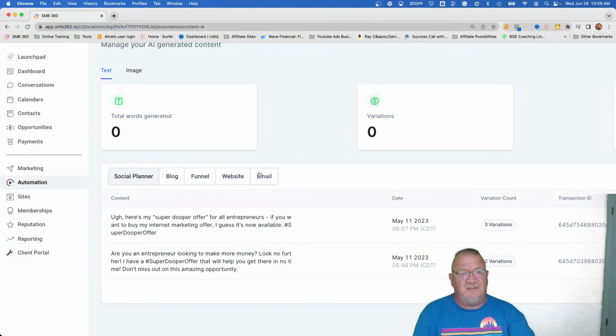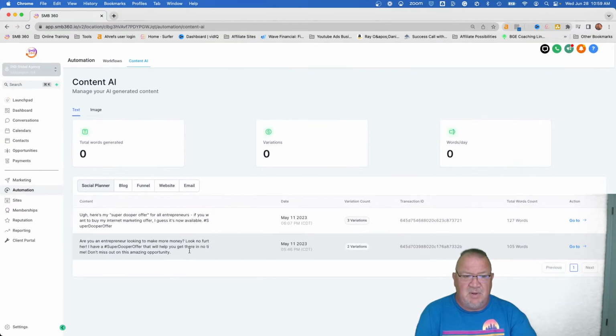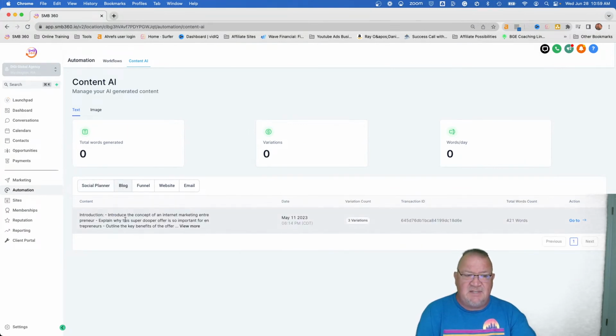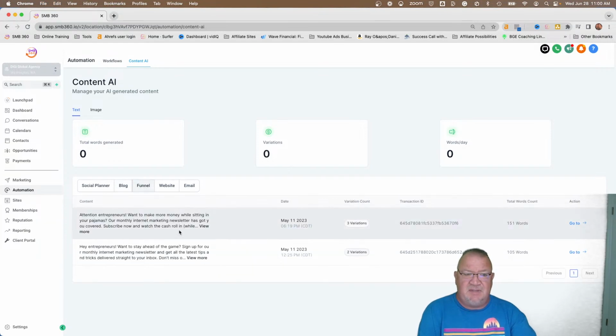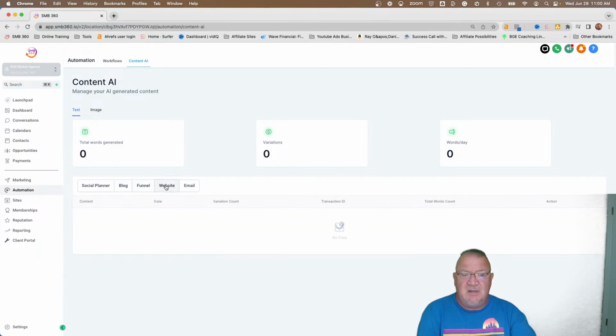So right now, as you can see, these two pieces of content, I'm going to blow it up here, I created in the social planner. If I go to the blog area, this is the content that I created inside of the blog area. So these are blog related data. And so forth. So here's the funnel, some different copy that I created for funnels. Website, I don't have any for that one, and then just email.